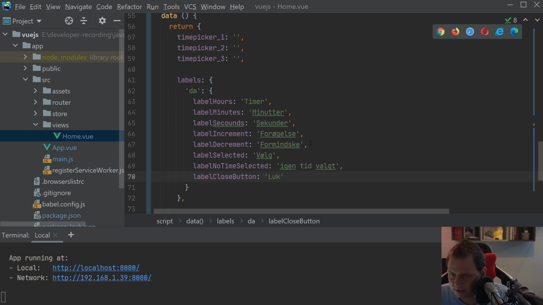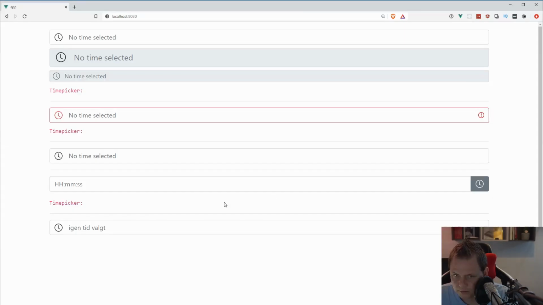So now it's on Danish, so let's go back for this one. Now you can see ingen tid valgt and luk, and then we can just pick something here. That's it. Congratulations, you have working with the time picker in the Bootstrap Vue and the form.